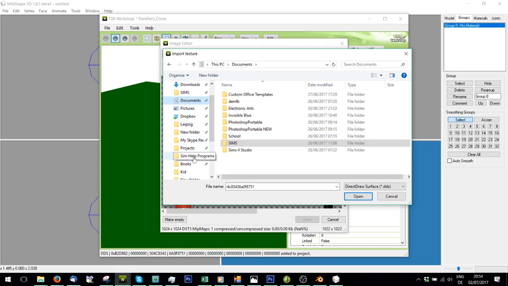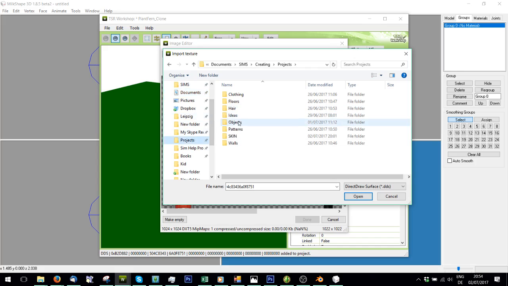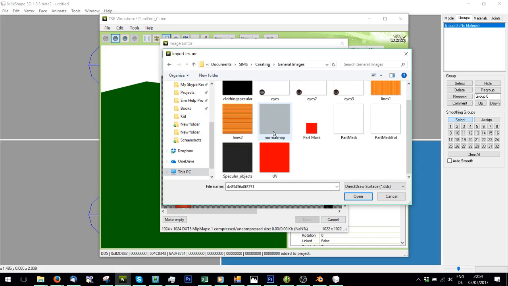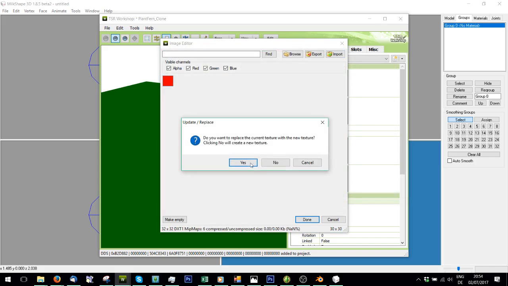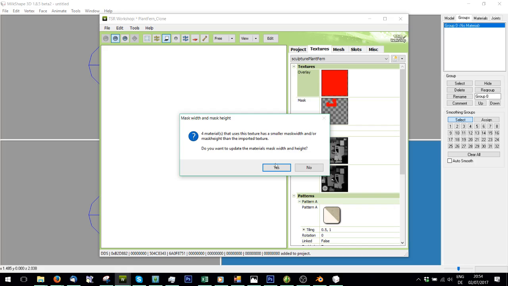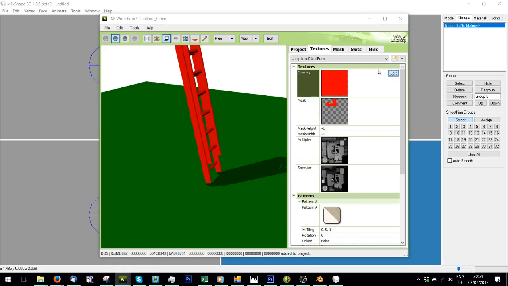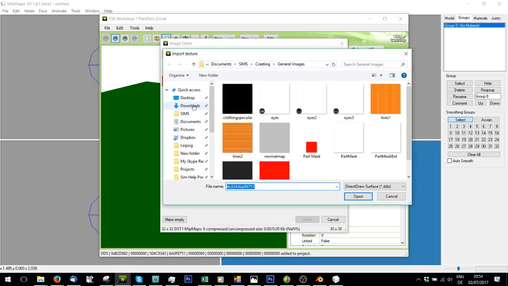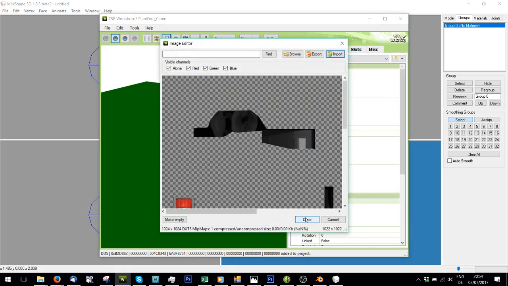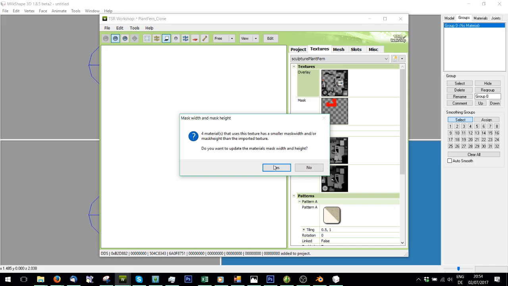So I'm going to import an image that has the wrong size, or a different size, like something tiny. It says, do you want to update? Yes. And now I'm going to import my overlay again, and it says, do you want to update? Yes.